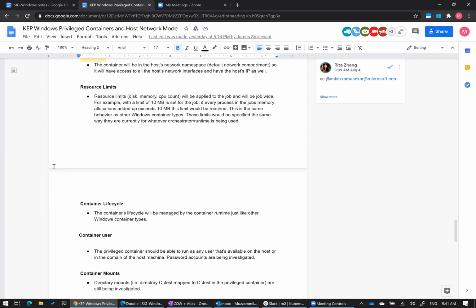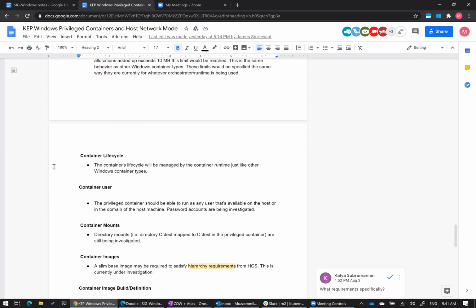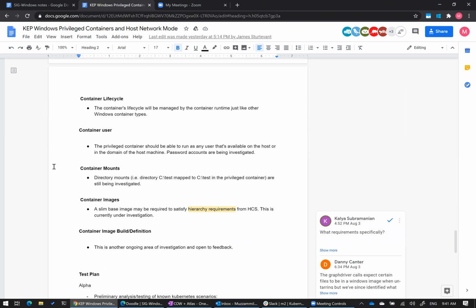So some things that are still being thought through with this specifically, and we would really, really love some feedback on, is the different requirements that we might have around container images and the different experiences that may or may not be usable in terms of container image building and definition, because these will differ significantly from the way that we have them implemented for things like the server silo-based containers.